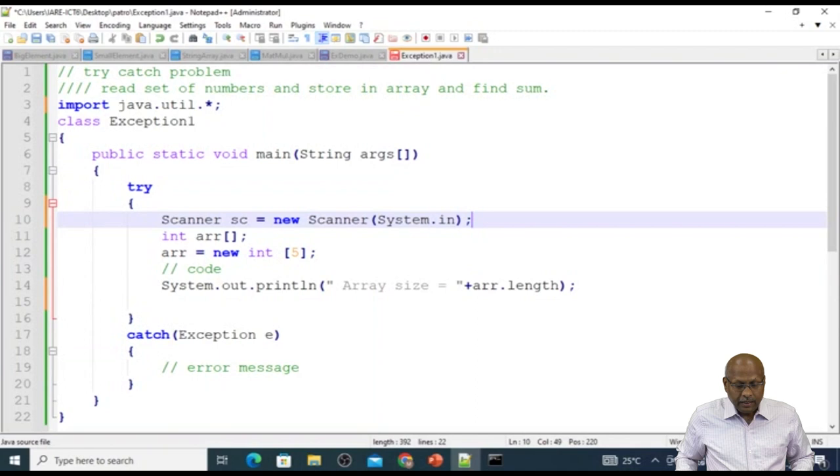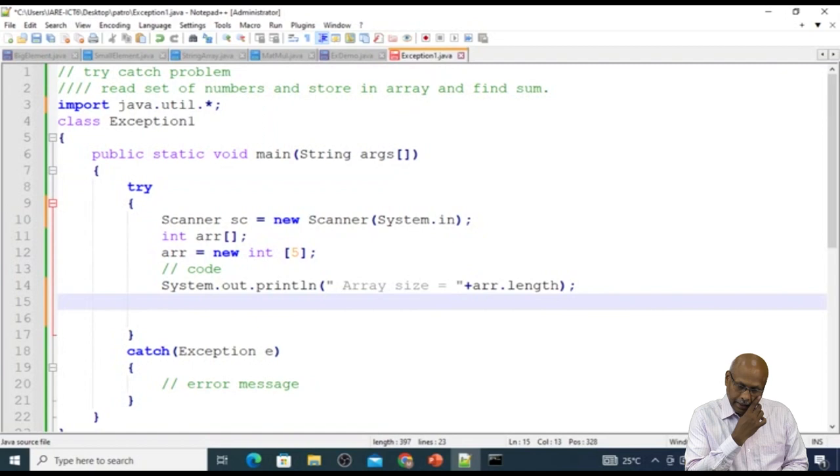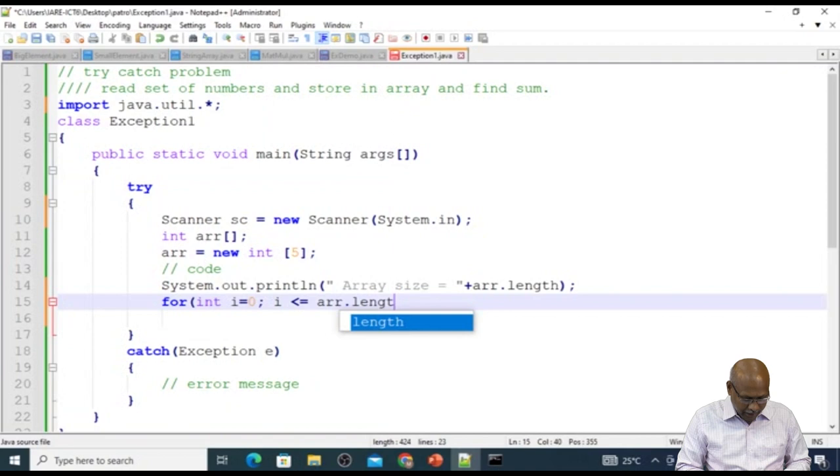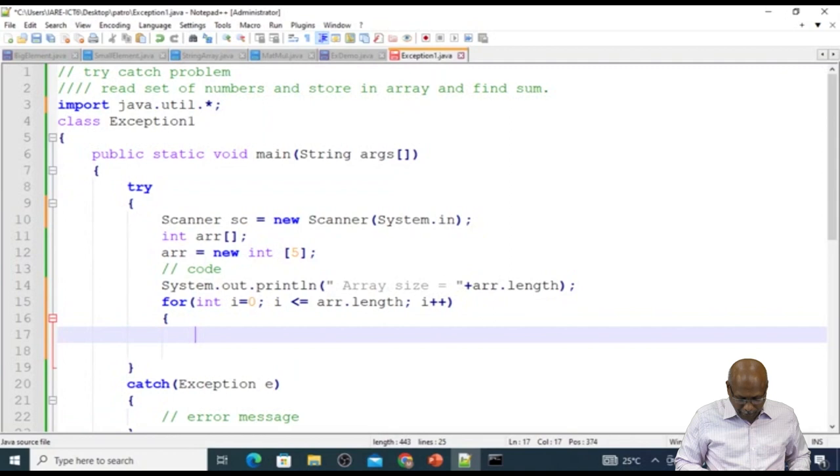Then now I want to read how many integers? N number of integers. Because I have to read multiple times, whenever you want to read more than one time, always use a loop. for (int i = 0; i <= arr.length; i++). So here if I write this way, what happens? This loop repeats from 0 until the length of the array.